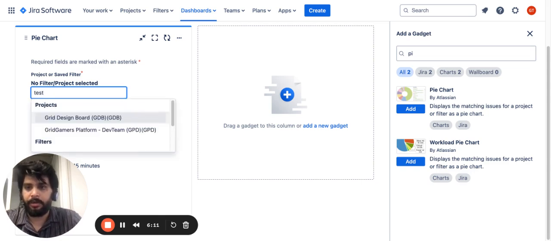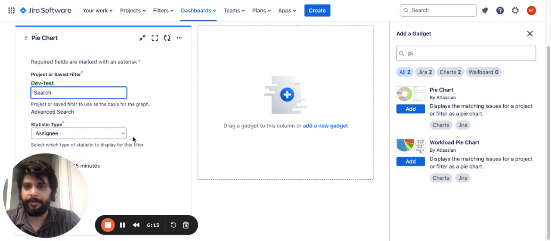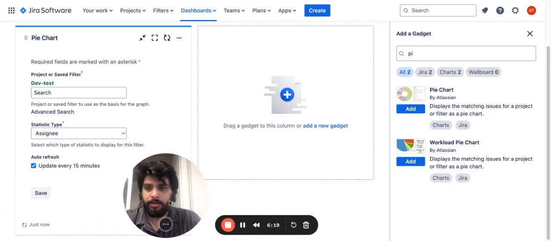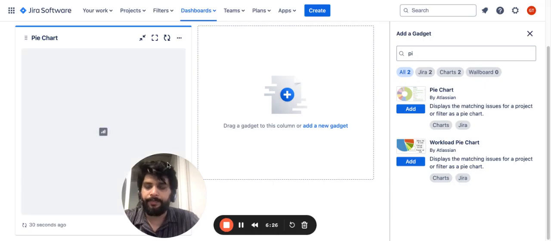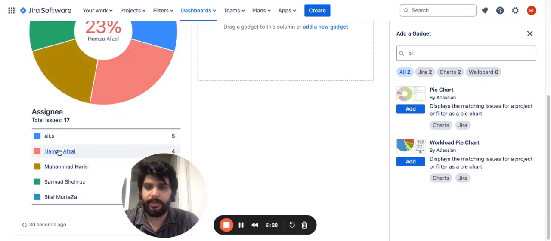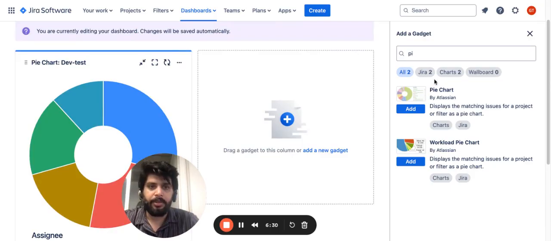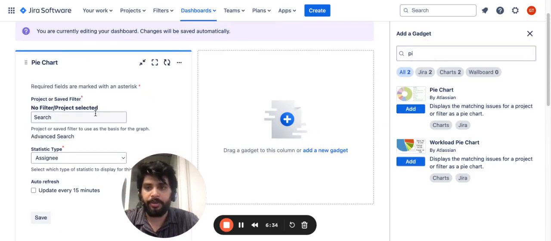add that filter. It was test dev, and I'll select the priority as assignee, and I will check if the filter updates every 15 minutes. Okay, this will show all of the tickets that are assigned to every person. And then I'll add another pie chart that will give me a visibility to the QA team. So I'll add the filter for QA and then save.